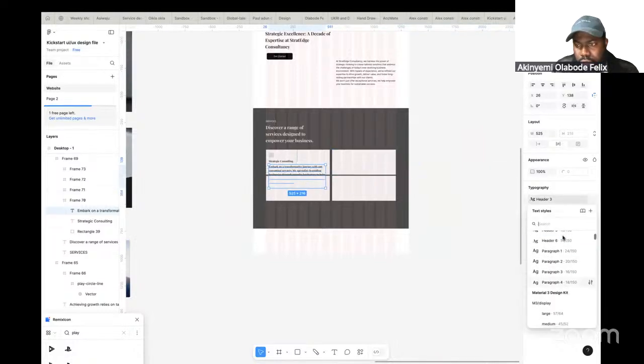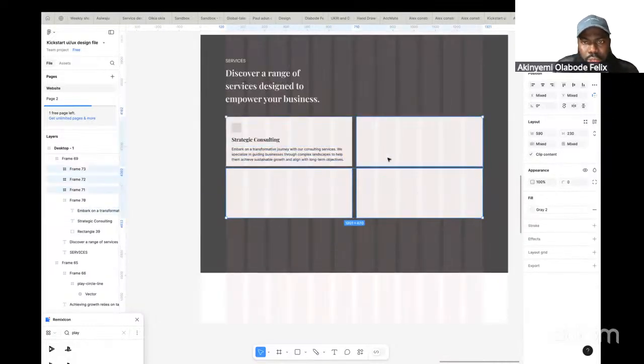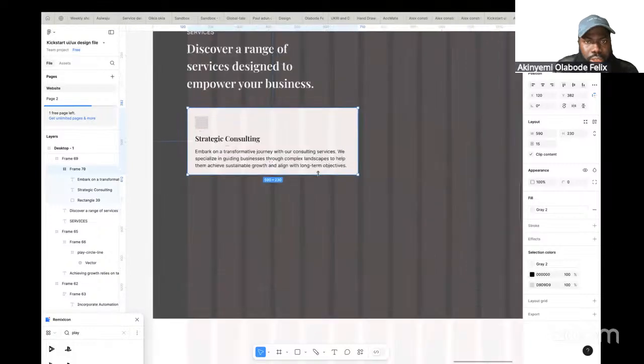Then let's reduce the font to like 16. Yeah, let's use 16. So I'll delete this. I'll use this as a yardstick for others. Or design, okay. Let's see what we have.